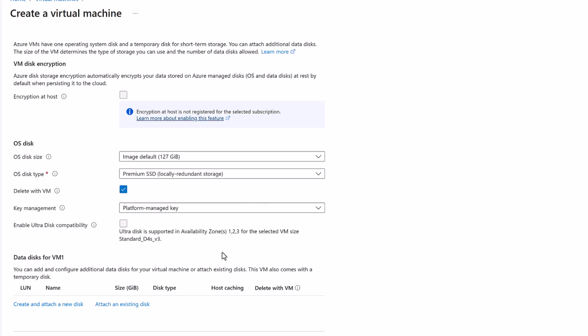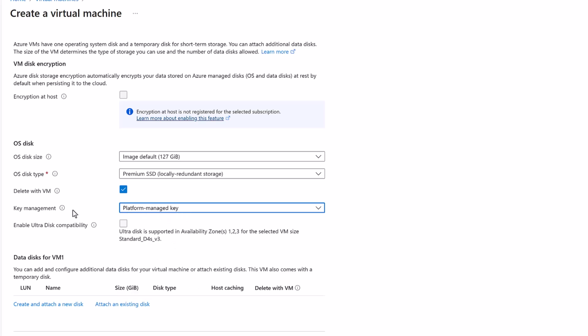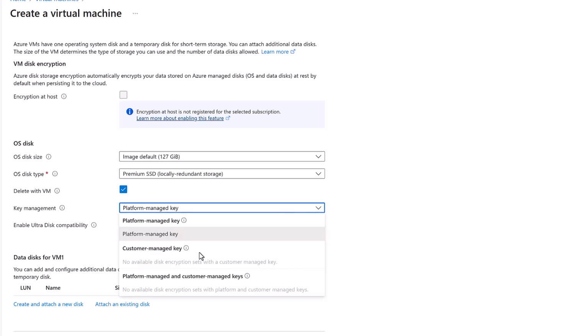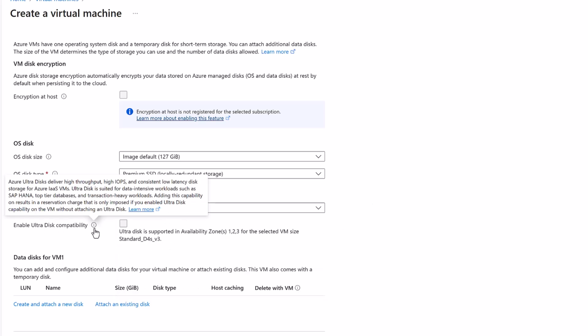When we do that, key management is again platform managed key. You can have custom keys for encryption. So a disk encryption set stores the customer key that a disk or a snapshot will use for encrypting its data. So it is always best to go with a Microsoft managed key unless you have a compliance requirement in which the organization has to have full control of the key. In that case, you can go for the custom managed key option. Now, enable ultra disk compatibility.